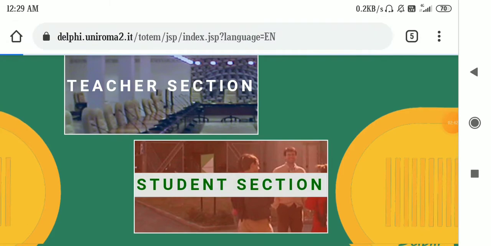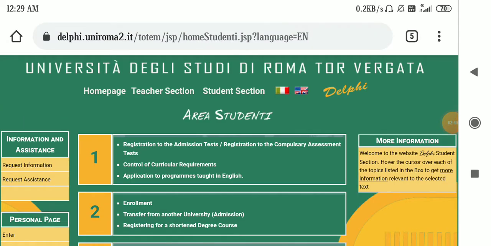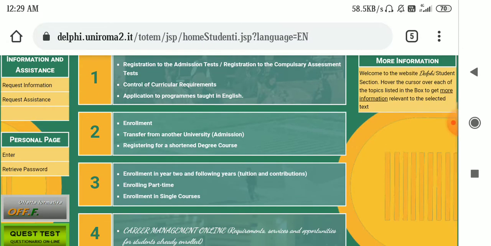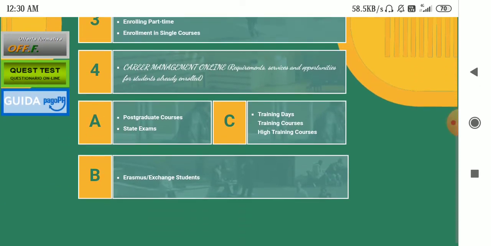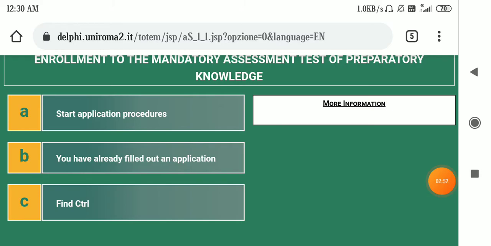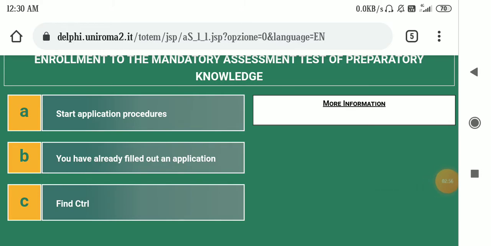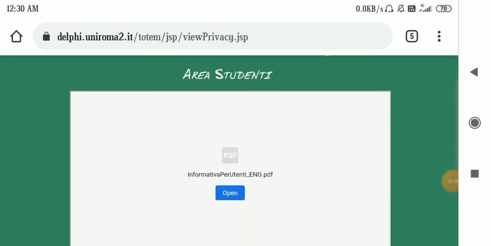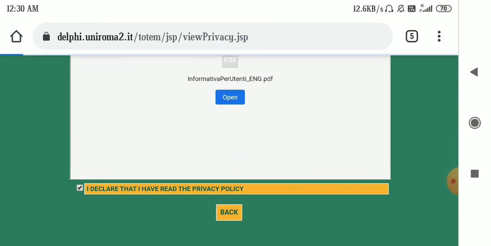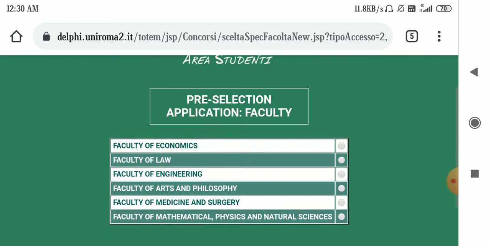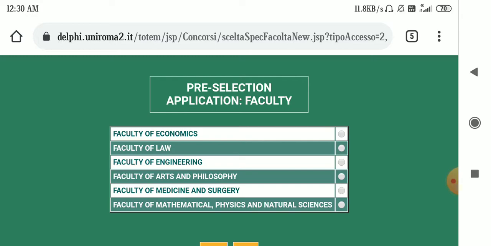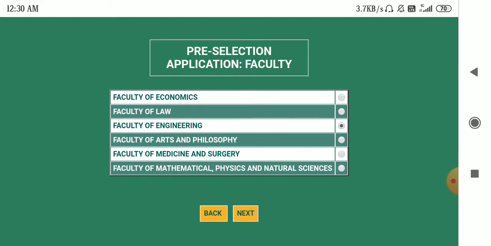We are clicking on student section and we want to apply. So we'll be clicking on applying and then here, start application process. After clicking in, I'll click on I declare and then next. And then I'm going to choose the faculty. For example, if we choose engineering faculty, let's see what I'll get.